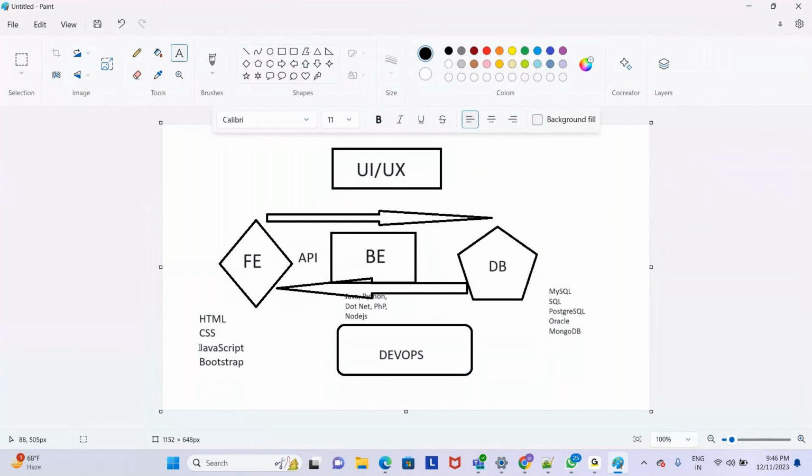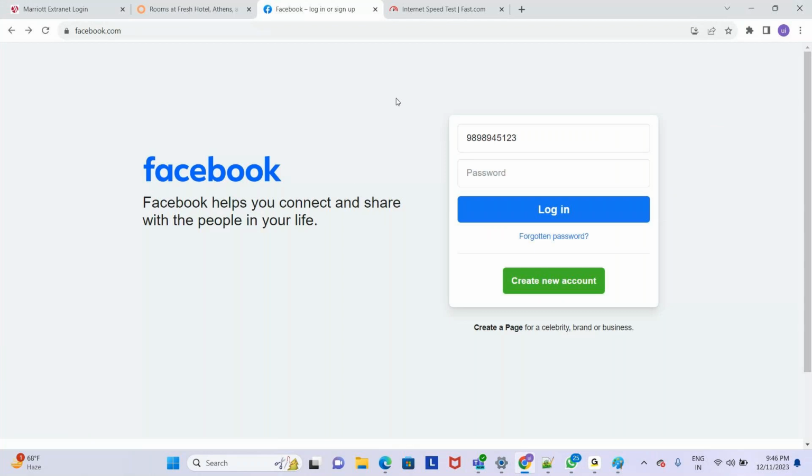I hope you understand how the page is designed with HTML and CSS, as you also said, and what the importance of JavaScript is. Let us say, for example, the phone number usually needs 10 digits. If I enter only five, like 9898, and still click the login button, it again sends a request to the DB and checks.